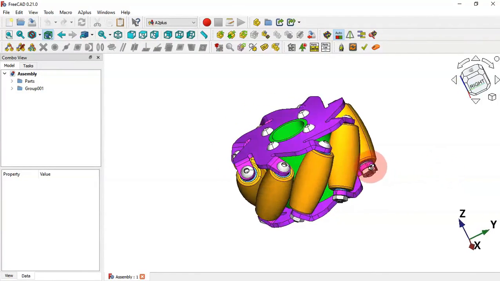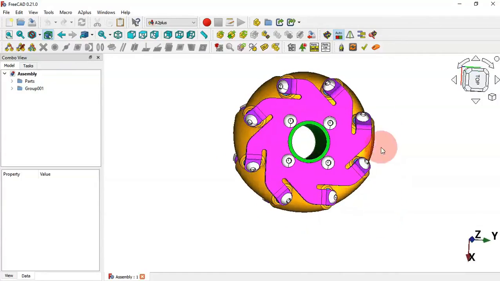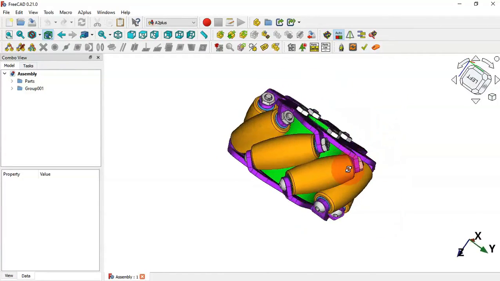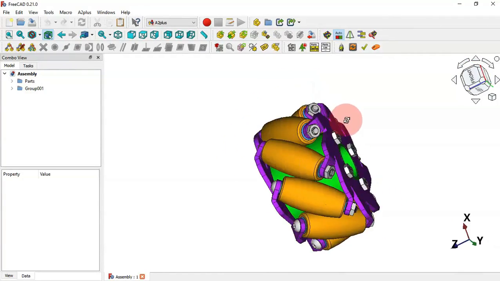In this video we are going to design the parts of a very simple mecanum wheel and create the assembly of it step by step. I hope you like the video.